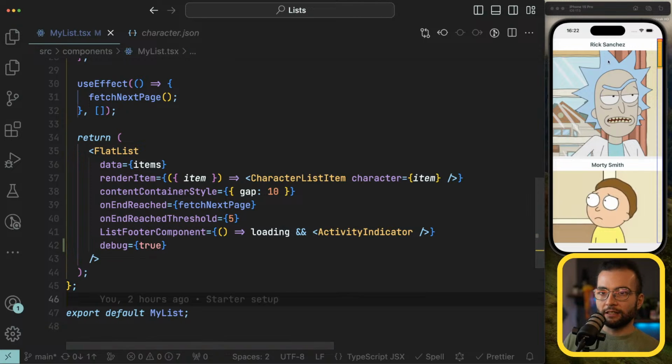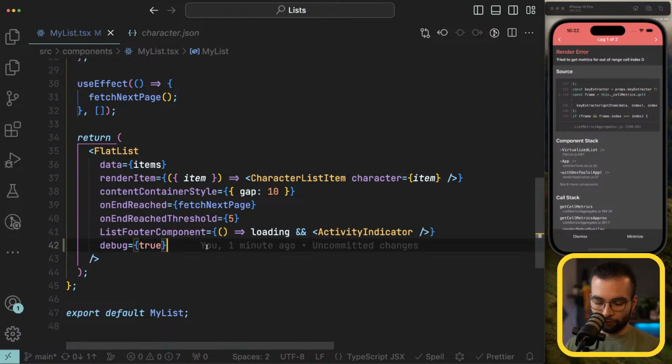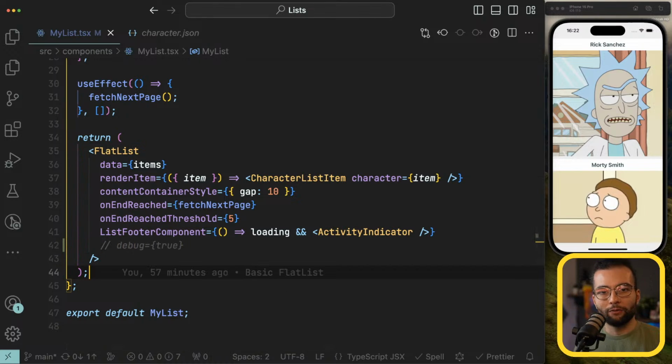And for some reason, just having this debug here is not working for me. It only works after adding it like this. But yeah, we will know to use it when necessary.